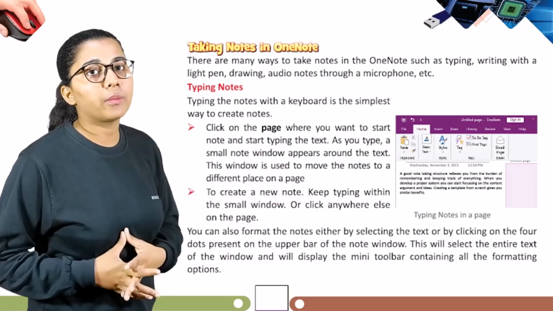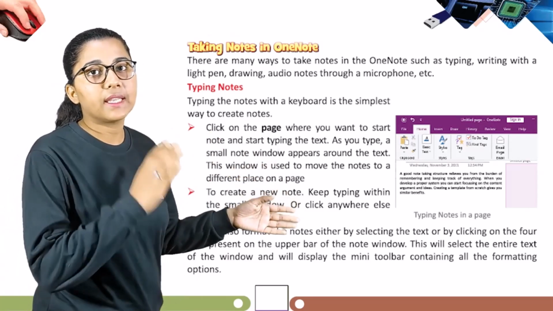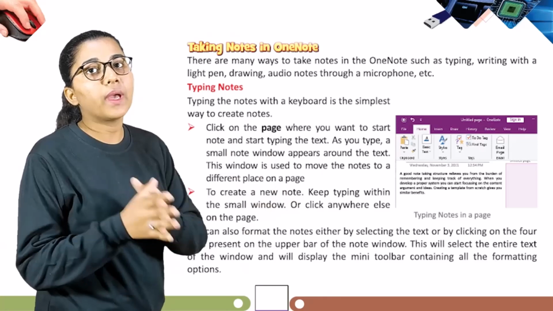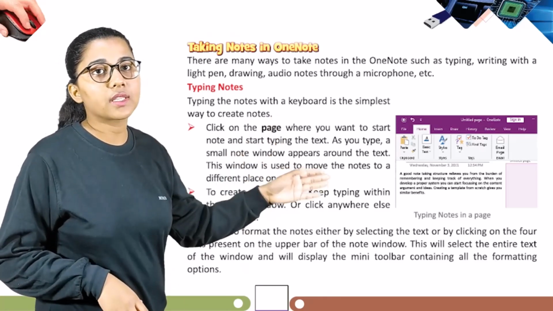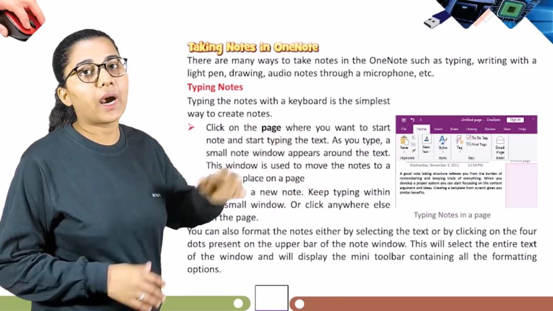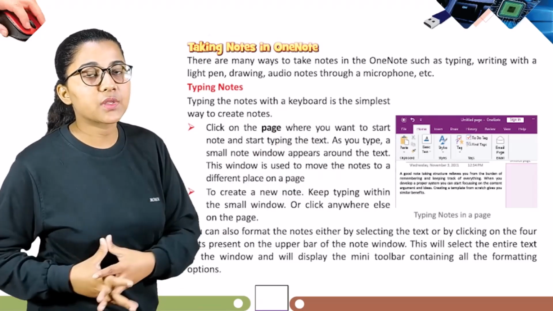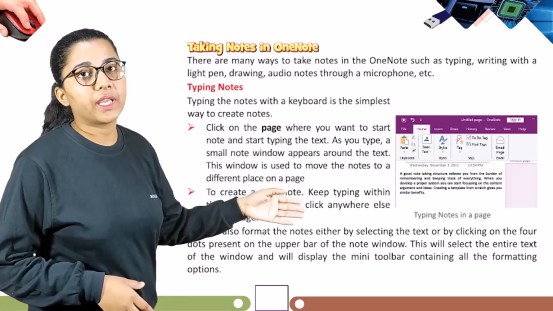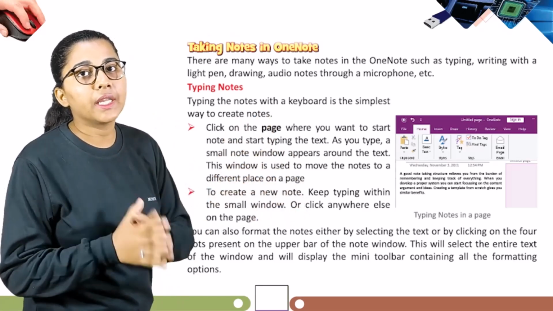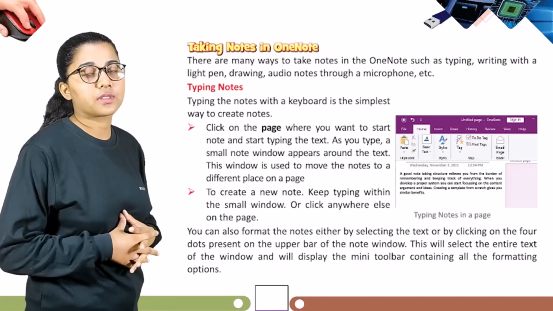You can also format the notes either by selecting the text or by clicking on the 4 dots present on the upper bar of the note window. This will select the entire text of the window and will display the mini toolbar containing all the formatting options.